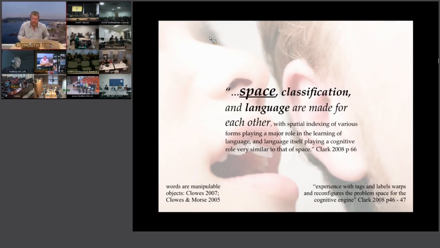It goes a little bit deeper as well. Words are themselves manipulable objects, and experience with tags and labels can warp and reconfigure a problem space. I've got some nice examples of that that I can talk about in questions if people want to pursue that, but let's keep the focus now on language.